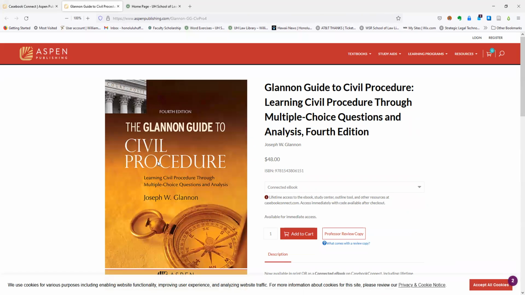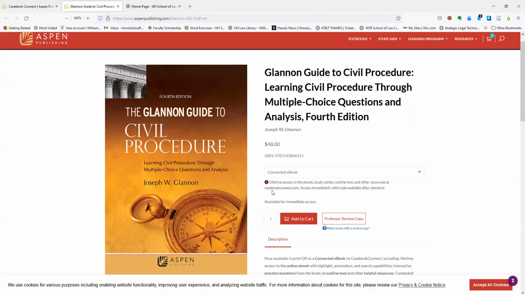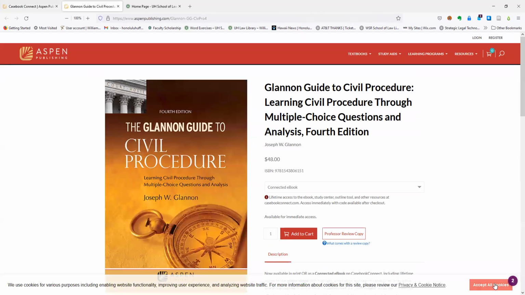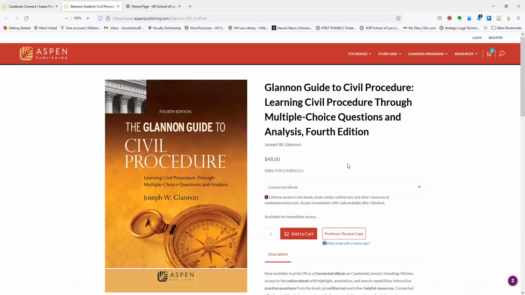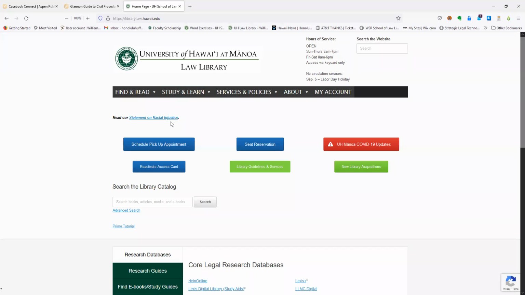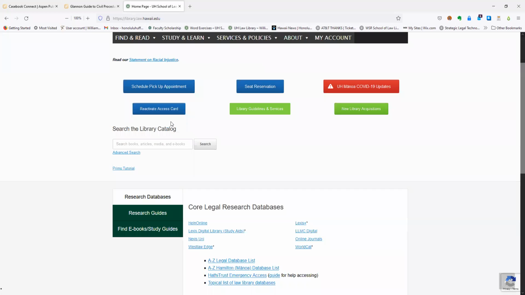It takes you to Aspen Publishing, where it's trying to get you to purchase a copy of that. Of course, we don't want you to do that if we already have it. So what you'd want to do is note what study aid this is. This is Glannon's Guide to Civil Procedure. You'd want to then go to the Law Library webpage, which I have here open now for you to see.